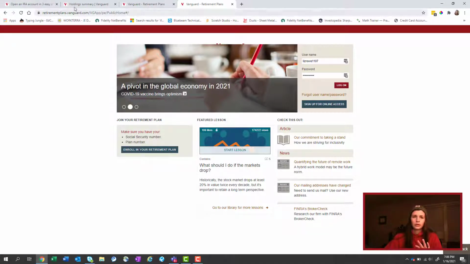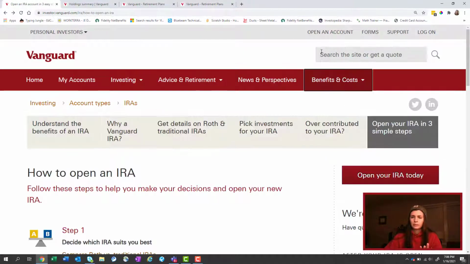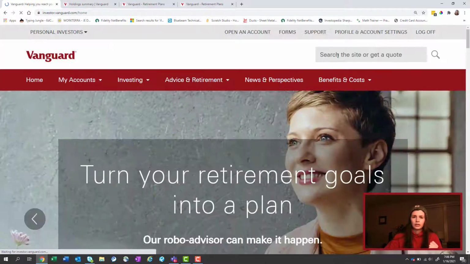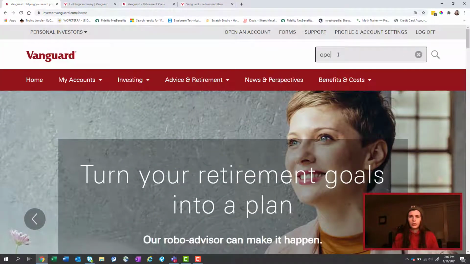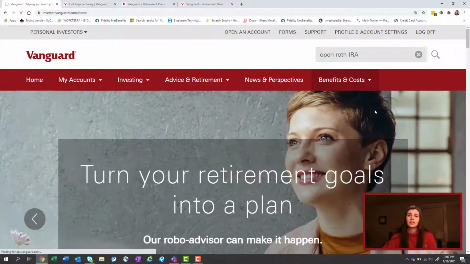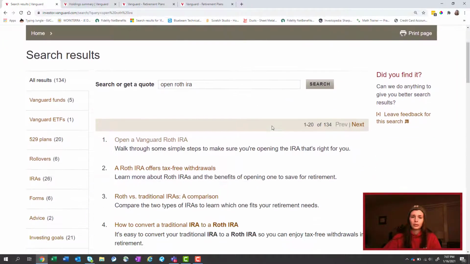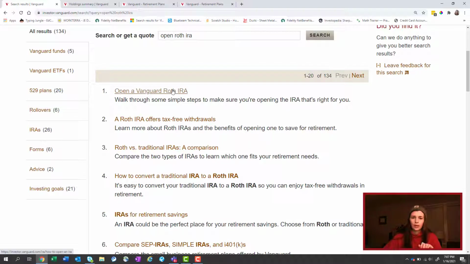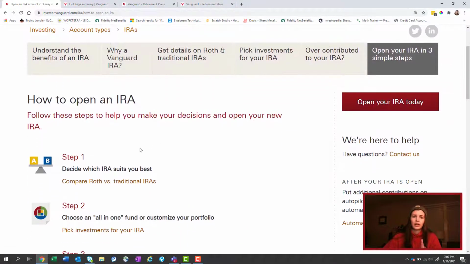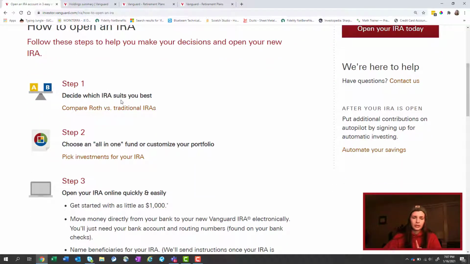Anyway, I don't know what's wrong with this one, so I'm going to go to my other account. I'm up in here and it'll look like a home, right? Now you're going to type in open Roth IRA. It took me a very long time to find out that those are the keywords to get to the right place. So go ahead and search open Roth IRA, and I believe you're going to press the first one. Yes. And it's going to tell you your steps, decide which IRA, blah, blah, blah.